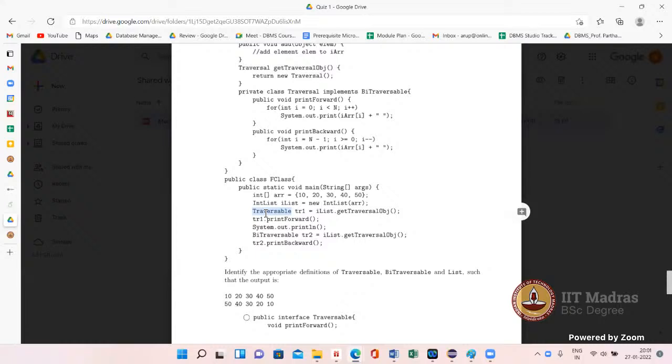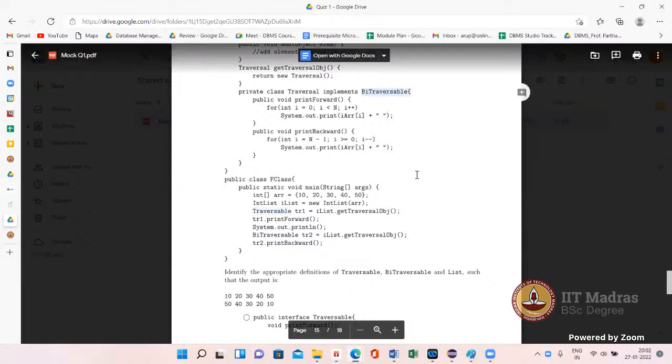From a class to an interface, or abstract class to an interface, or from a class to an abstract class, this kind of thing is not possible, right? So that's why it's quite clear that traversable must be a parent of bi-traversable.